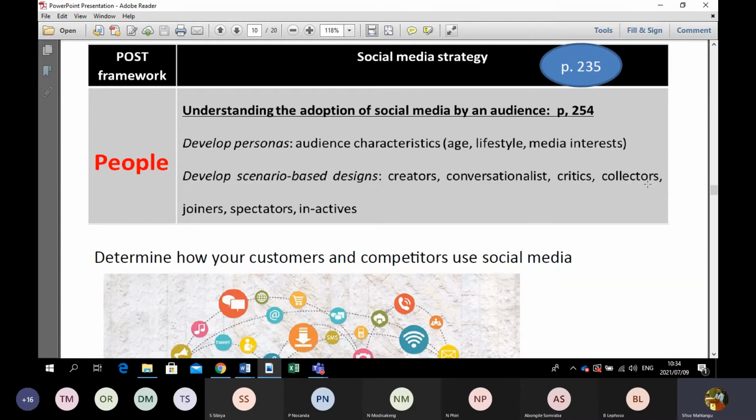So basically, I want us to open on page 236 in the textbook. On page 236, you've got all these scenario-based designs. Remember, on chapter 4, we were not looking at social media, so we couldn't use words like creators, conversationalists. These are the scenario-based designs for social media. On page 236, you've got that ladder. That ladder shows you the scenarios of basically the typical type of customer. It also shows you the research they've collected on customers, what percentage of people were creators, for example, and so on.